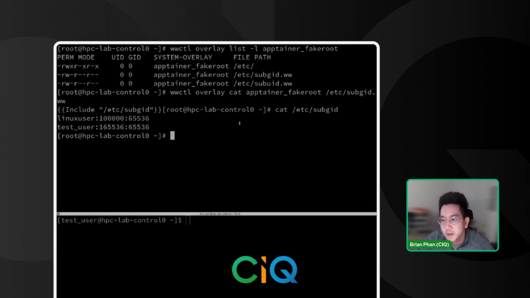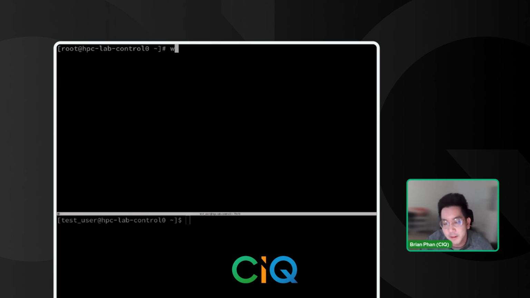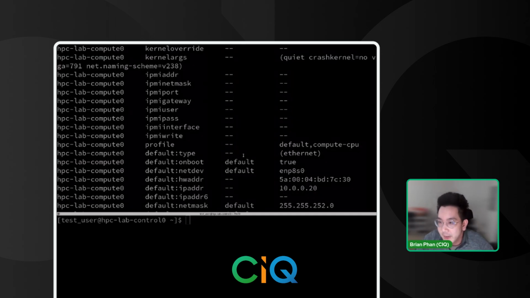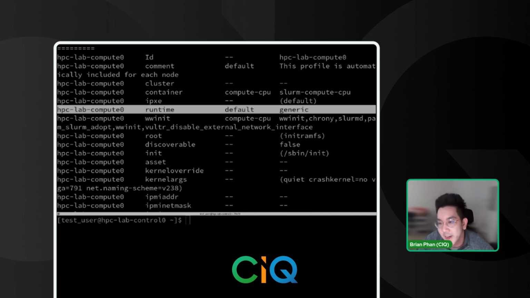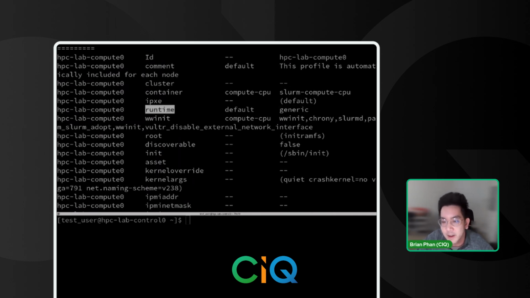To do that, I also want to show you the compute node within Warewulf as well. What I would like to point out in this line here is that the runtime overlays are coming from this default node profile, which currently just contains the generic overlay, which contains things like your users, your groups, and all that type of stuff.